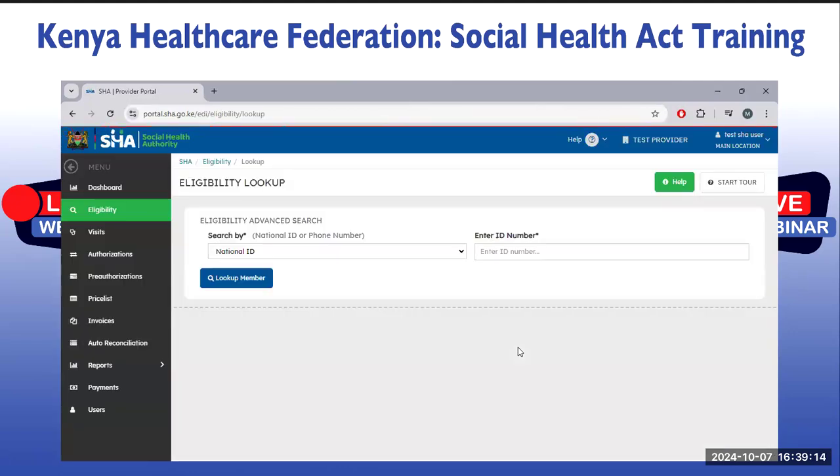So on login, this is the landing page. You have the eligibility lookup page. I'm going to mention something on the top right. Hope you can also see my screen, we have the test provider button. That's why you're able to see you provide your facility name. Then at the top right corner, we have the username and also the logout icon.